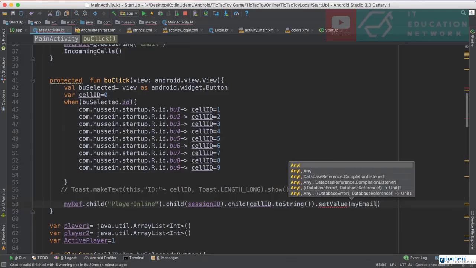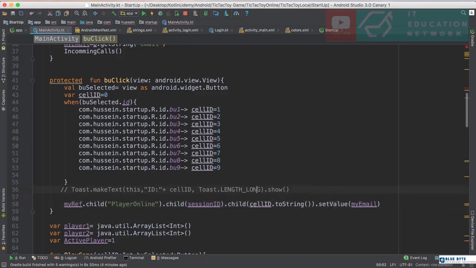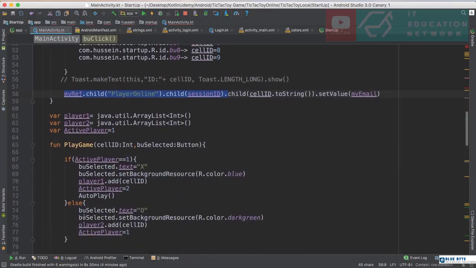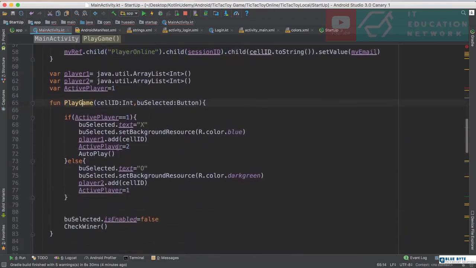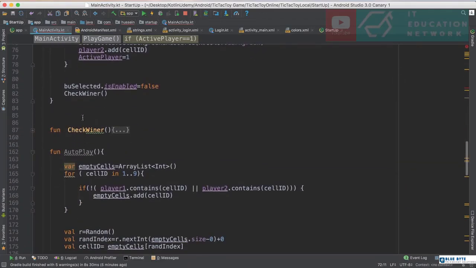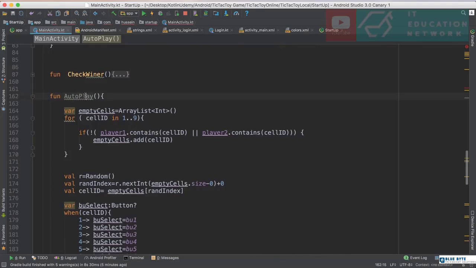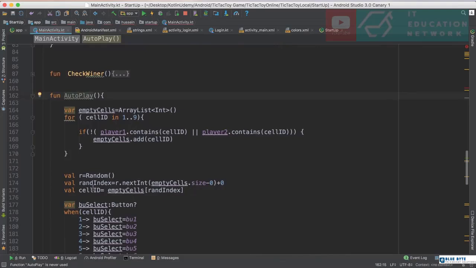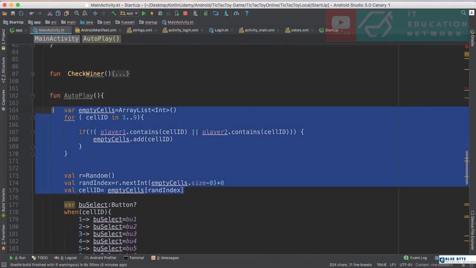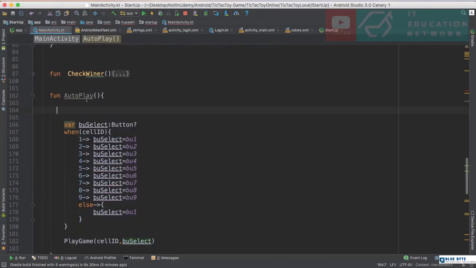Why my email? Because think about two players playing the game: 1 selected by Hussein, 2 selected by Jana, 3 selected by Hussein, 4 selected by Jana. So under this session, we create all this information about these two players. Now let's go to this game, play the game. We're no longer using online, so remove it. Auto play and check winner stay the same, nothing changes. In auto play, I'm no longer using this part, the guessing for the empty cell. I will get the ID of the selected cell from here.